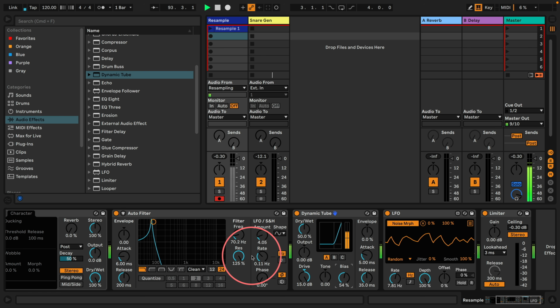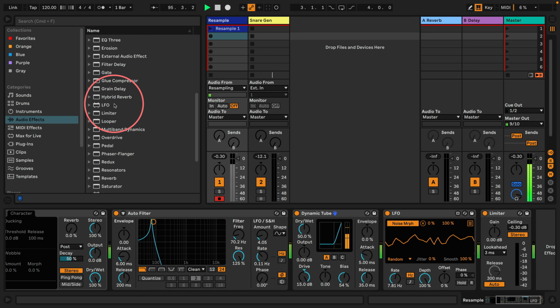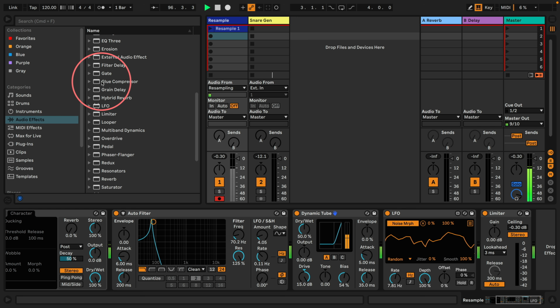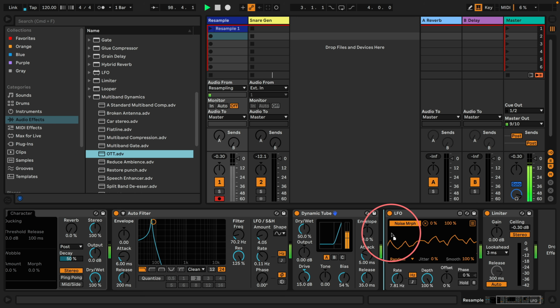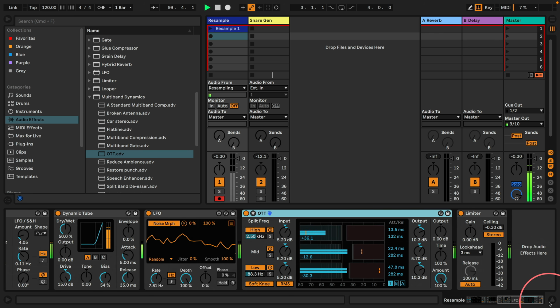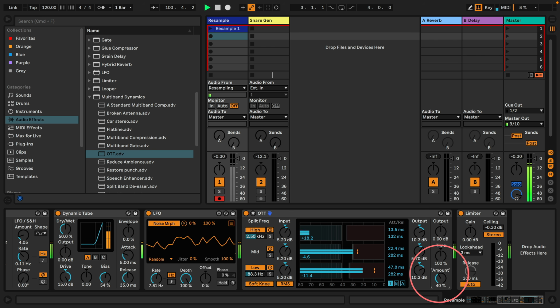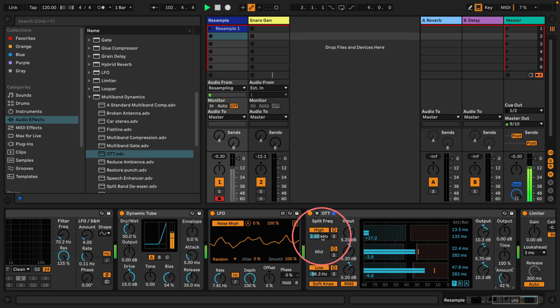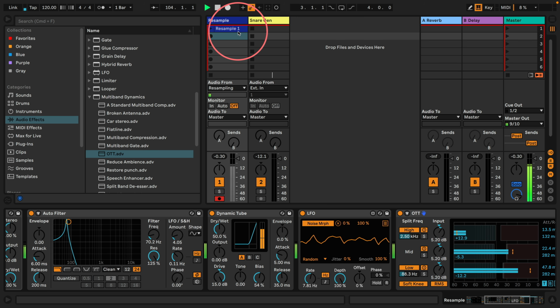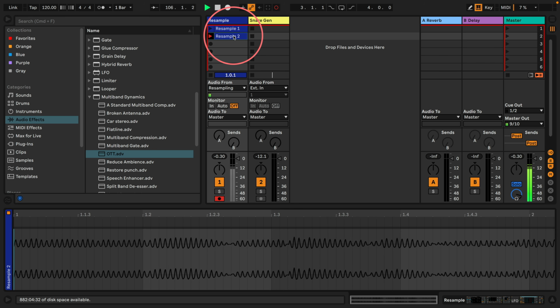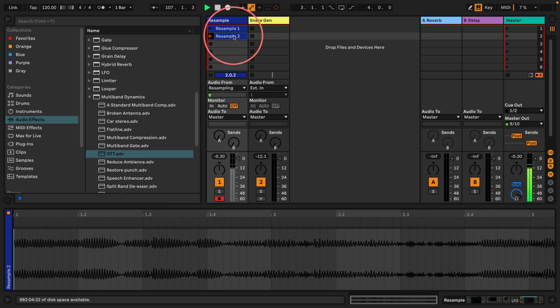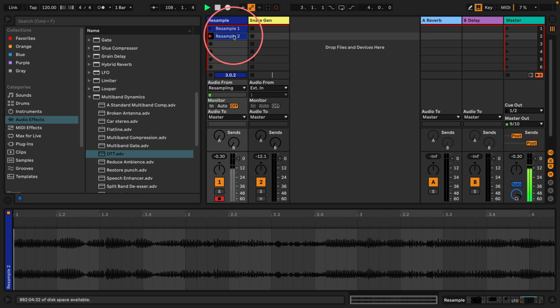Okay, do I want to compress that anymore? I think I might. Let's put the OTT on it. Where is that? It's here. Okay, let's put that on. Okay, that's a bit too much. Just turn the amount down. Okay, that'll do. Resample it. Go. Oh yeah. You get those little harmonic blips.